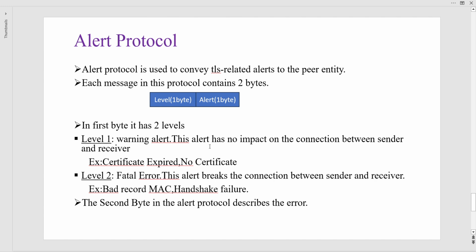This alert has no impact on the connection between sender and receiver, which means this alert does not affect the connection between a client and a server. Example, certificate expired and no certificate.